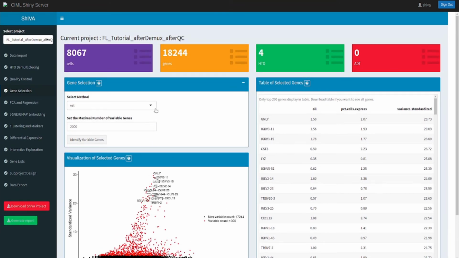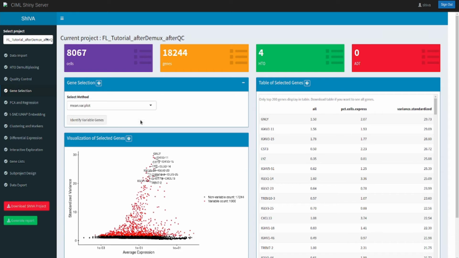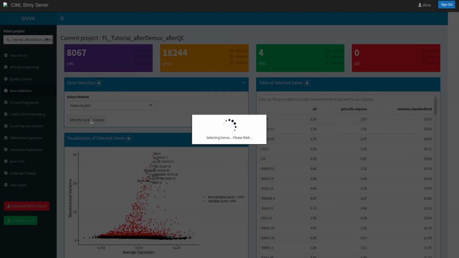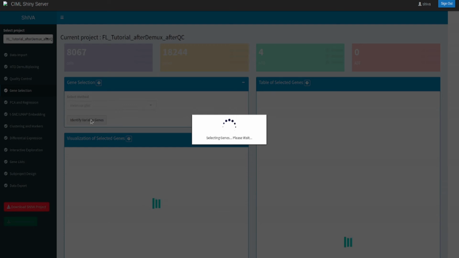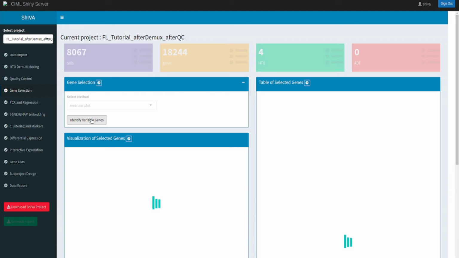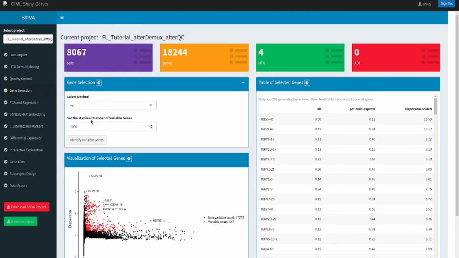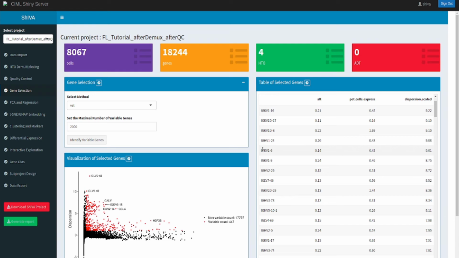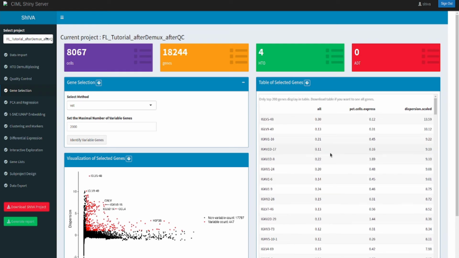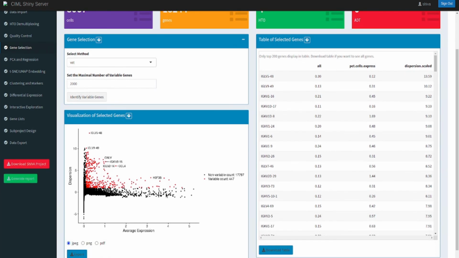We can use another method, for example the minute var plot method. This method does not ask for a number of genes, it calculates it by itself. We can start the process by clicking on the button. Again, the result is a table listing the first 200 genes selected and a scatter plot here showing the average expression and dispersion. As can be seen, only 447 genes were selected.